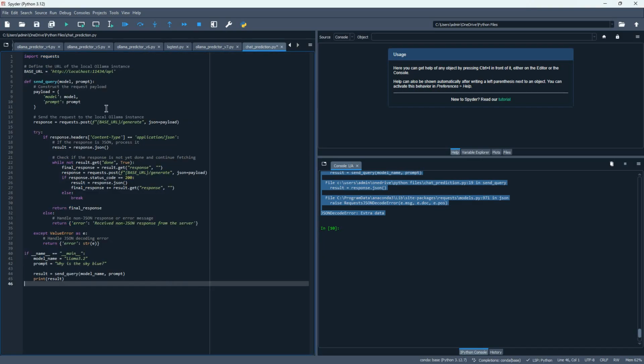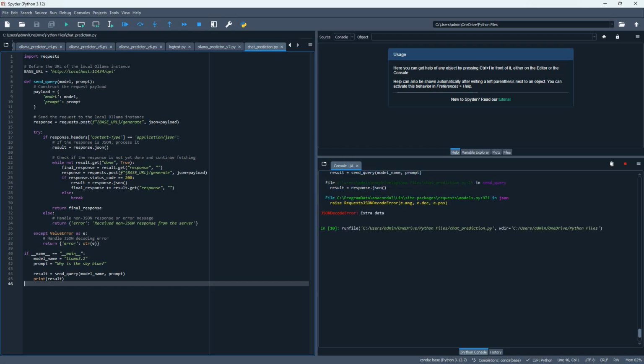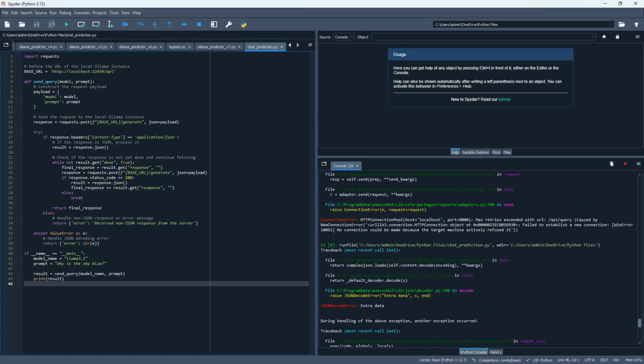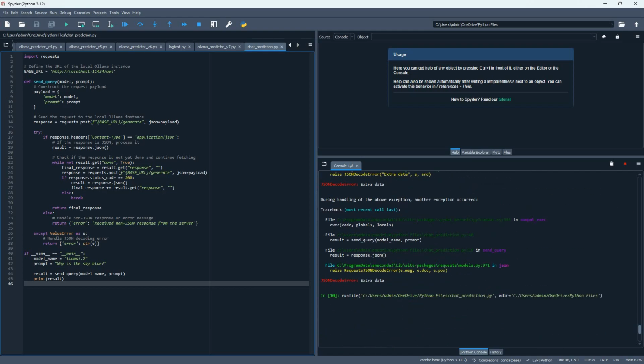Let's just do this. Save it. Run it. That should fail if I'm right. If not, it's done something somewhere else. Because you can see the payload here is not correct for what we're trying to do. If we don't put streaming to false, it's basically going to keep streaming stuff out. So I think that's how it's going to handle that.